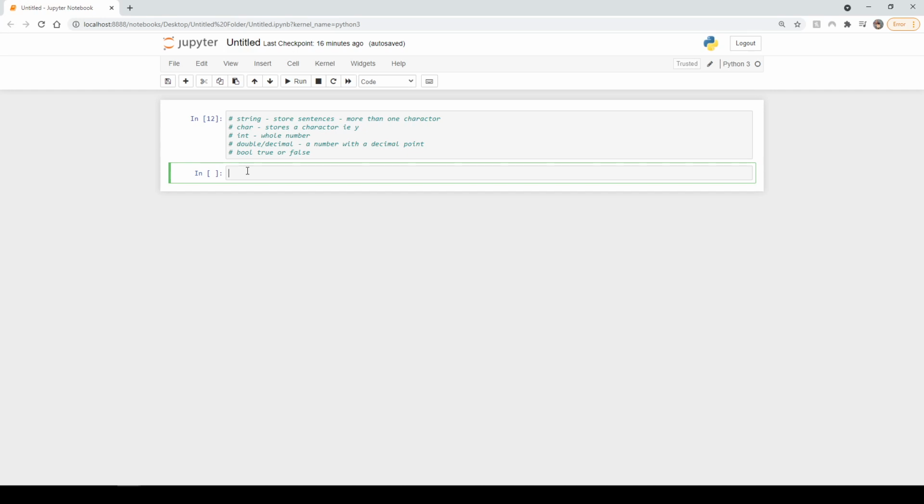So if we were going to create a program that took a name and displayed that name back to the user, we would store it as a string. So at the moment we've just gone A and B is equal to 8 and 7, and we've used an integer.